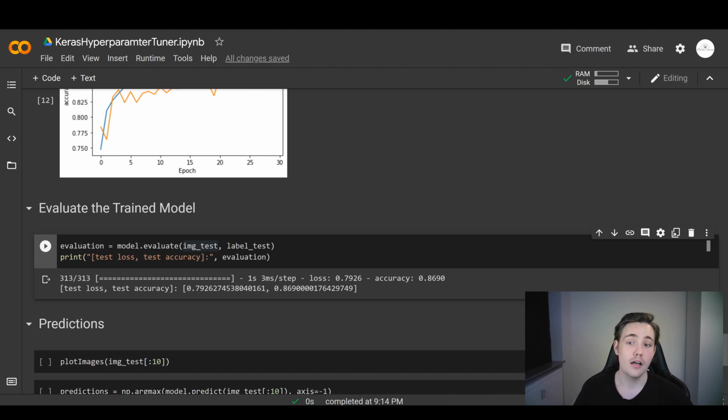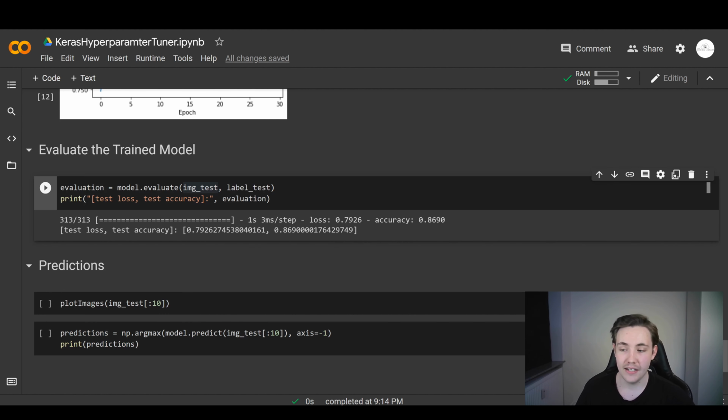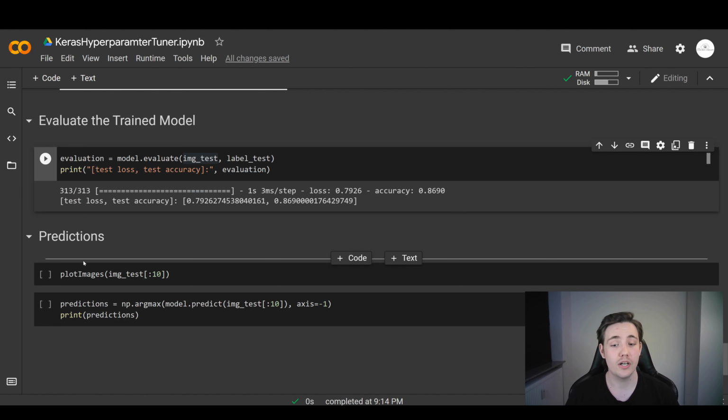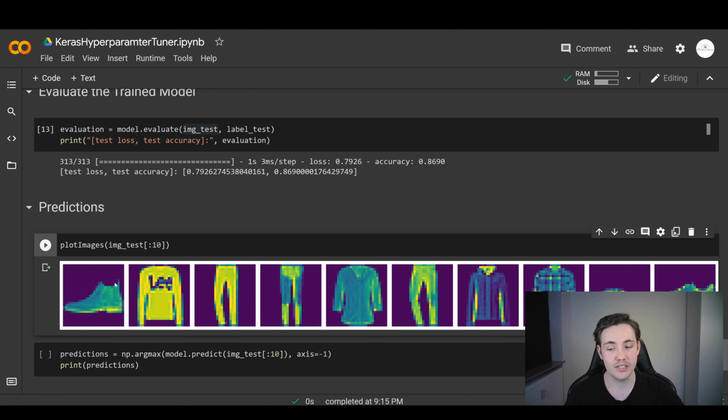We can actually do predictions on data that our neural network hasn't trained on before. So if we go down here to the end and do predictions with our neural network, we can see what it is predicting when we pass an image through. We're just going to plot the first 10 images in our test set. We have a boot, a shirt, some trousers and stuff like that.